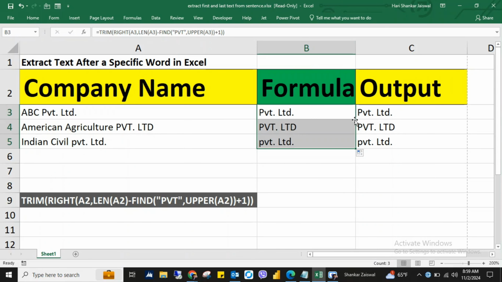So what I've changed, I've just picked the text "Private" and extracted everything after it, excluding all the text before it, and I got it. So in this way you can do it, and that's it. This formula is a quick and easy way to extract text based on a specific word in Excel.